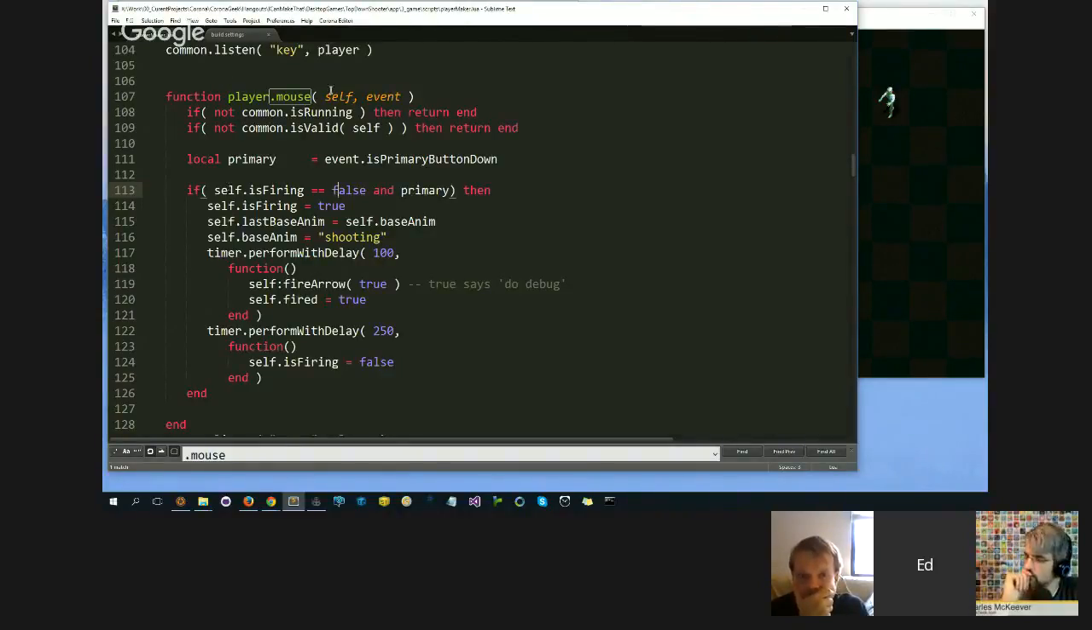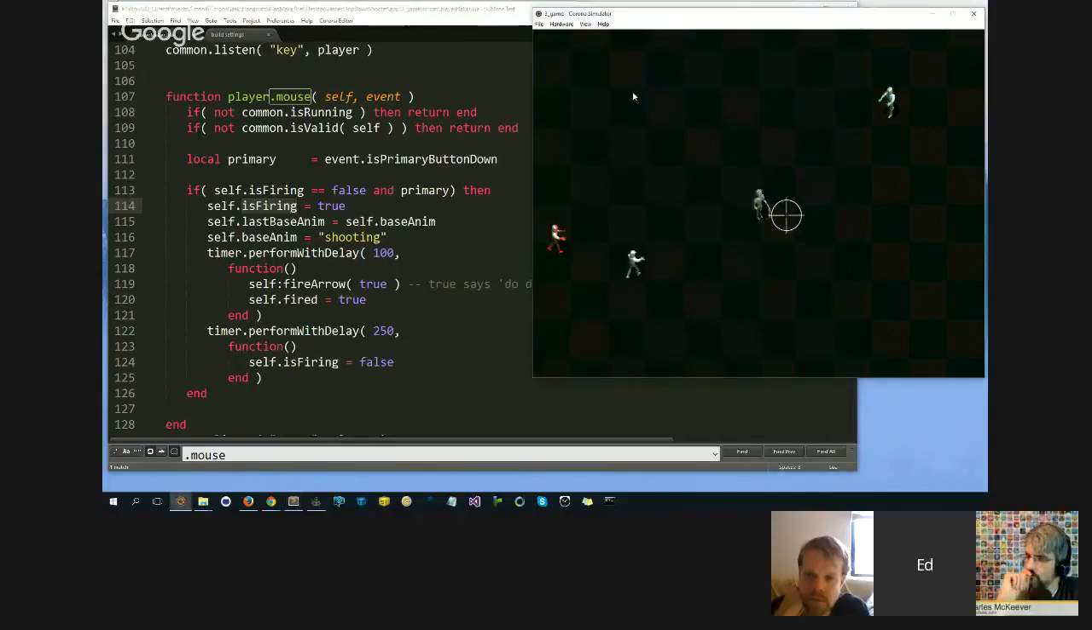Yeah, let me start over here. First of all, when I create the player, I create a variable called isFiring, and I set it to false. Now, the reason I do that is because, as I may have mentioned before, the mouse event is very noisy. You get a new mouse event every time you click a button, move a scroll wheel, or move the mouse 1 pixel. So if you think about it, you can move the mouse hundreds of pixels, and you're going to get a barrage of mouse events coming in.